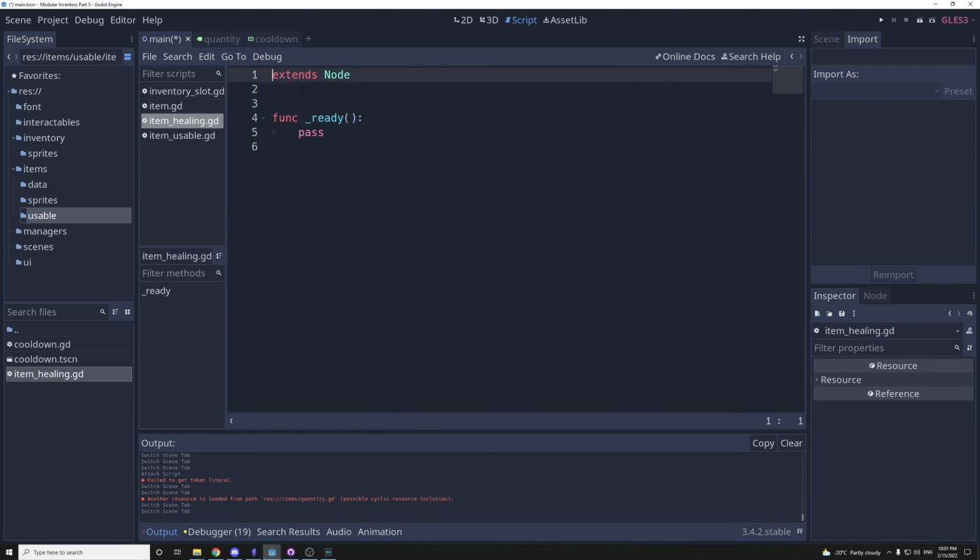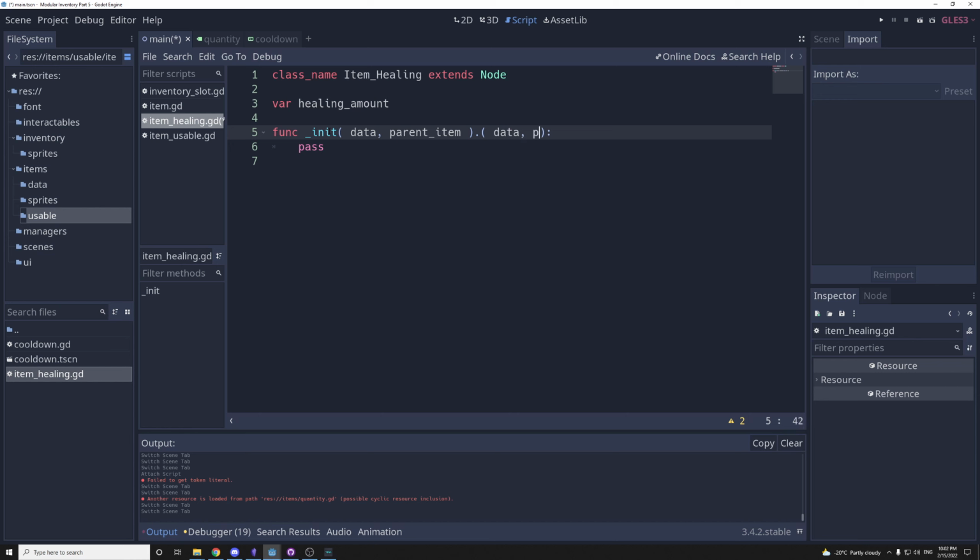So open that. Here I'll do a class name, item healing. This is gonna have a healing amount, so var healing amount, and then we'll have an initialize function in it, and this will get the data. It's basically like the parent usable item and parent item. It's exactly like the parent item because after that we need to call the parent item, and we can do that by adding a dot data, and we send the same thing, parent item.